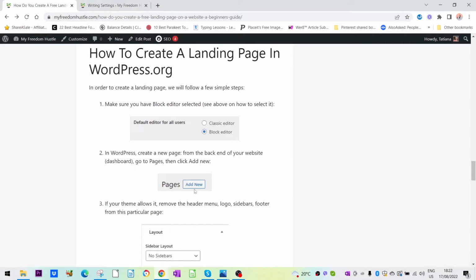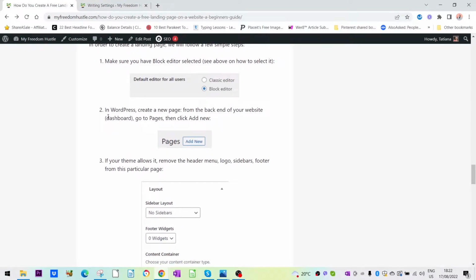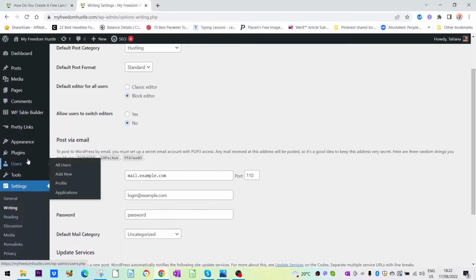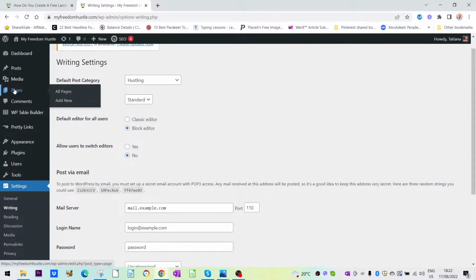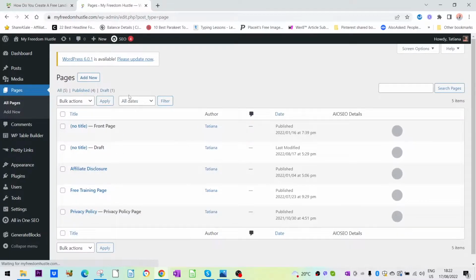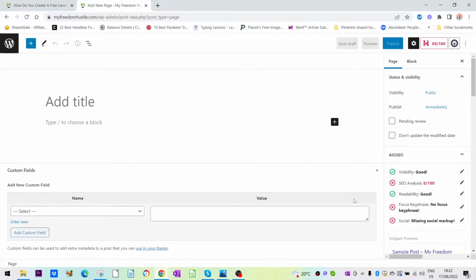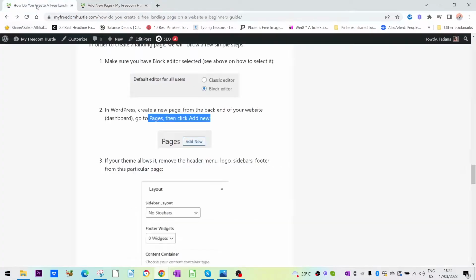Once we do that, we go to number 2 and we say from the back end, we go to Pages and then we add new page. Here in my back end, I'm going to scroll up, going to see Pages. Either I'm going to click Pages, Add New, the same idea, or we click Pages, and from all my pages, I'm going to click on Add New. And here we have a brand new page that opens up in the back end of my website.